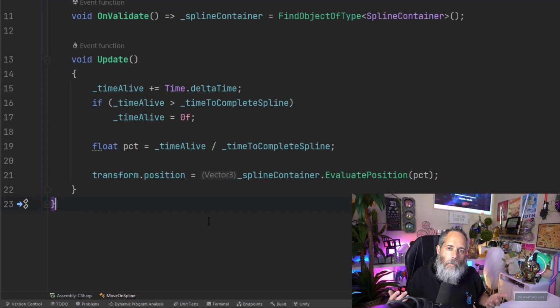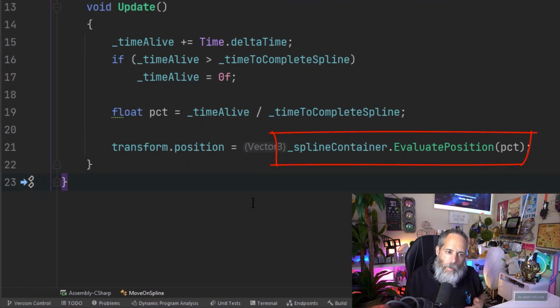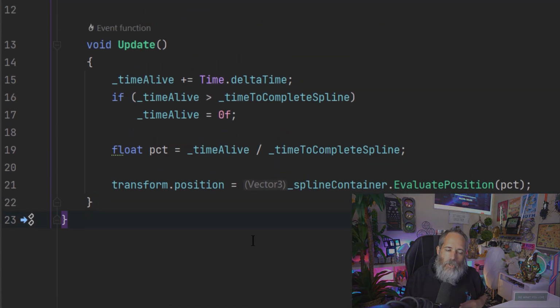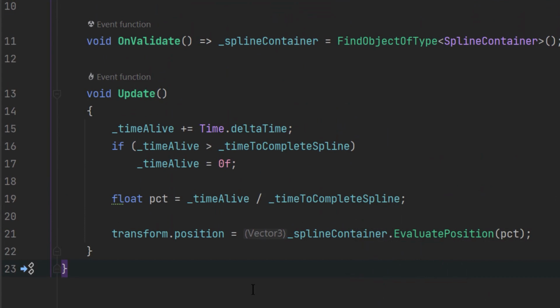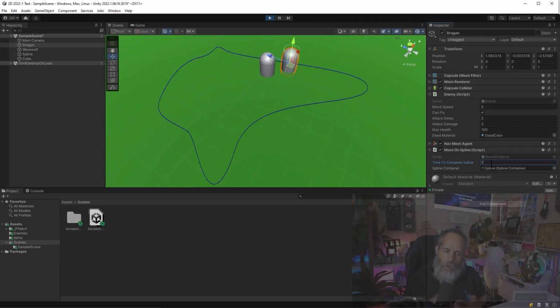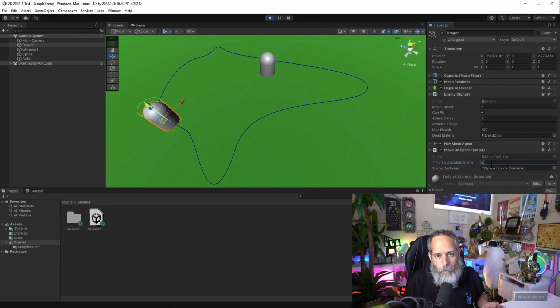There's also an evaluate method on the spline, but if you're using this spline container, make sure that you reference it as a spline container and then just use the evaluate position. If you need more details about the tangent and other stuff, you can use the spline container.spline.evaluate and get some more stuff out of that.